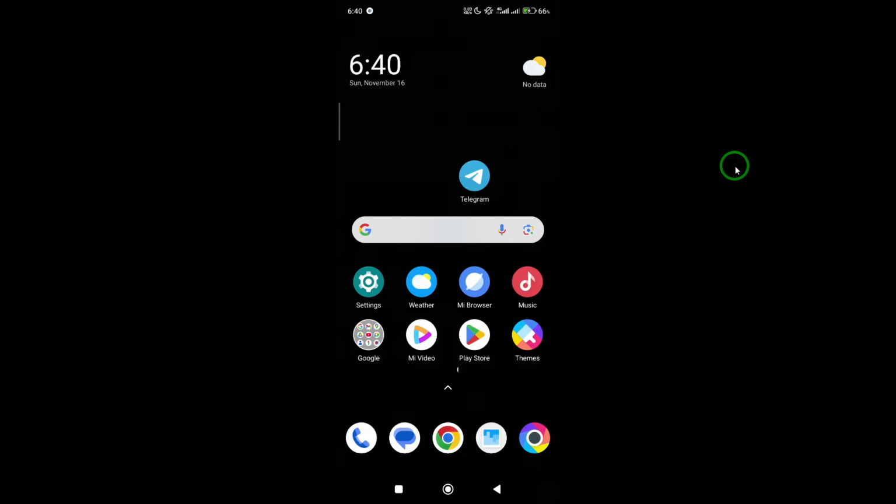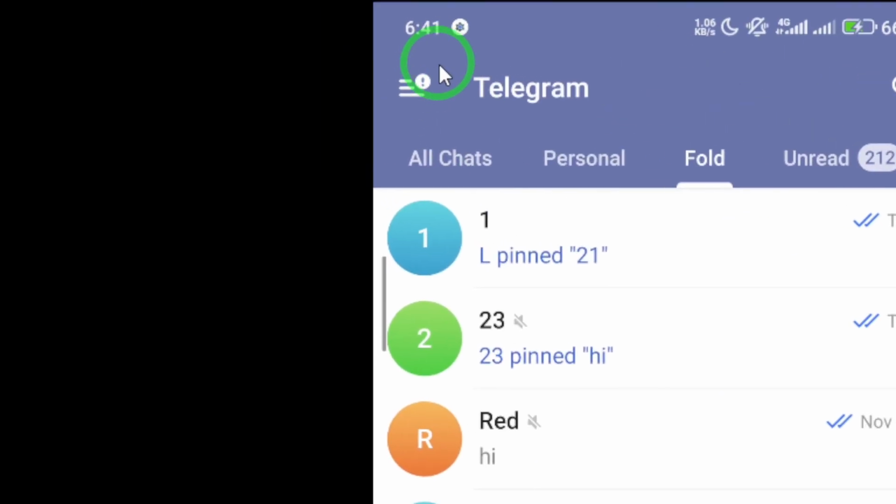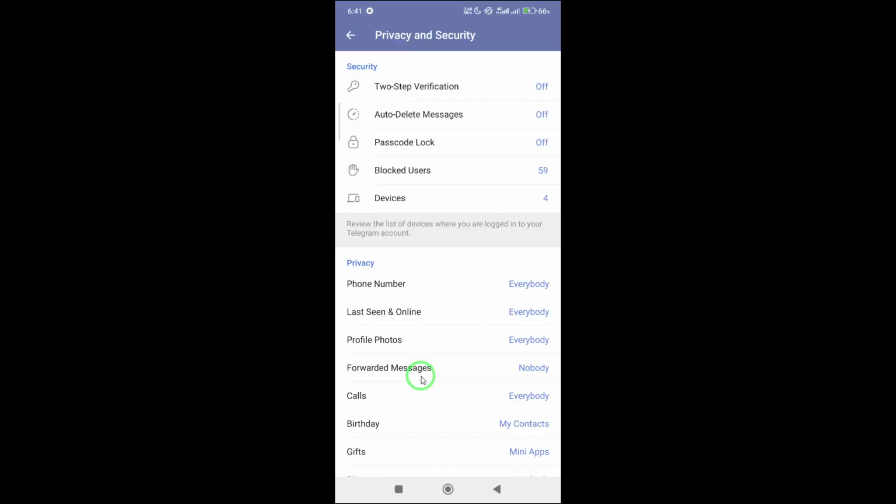Let's get started. First, open the Telegram app on your device. Once the app is open, look to the top left corner of the screen and tap on the menu icon. This is usually represented by 3 horizontal lines. From the menu that appears, tap on Settings. This is where you'll manage most of your Telegram preferences, including privacy options.